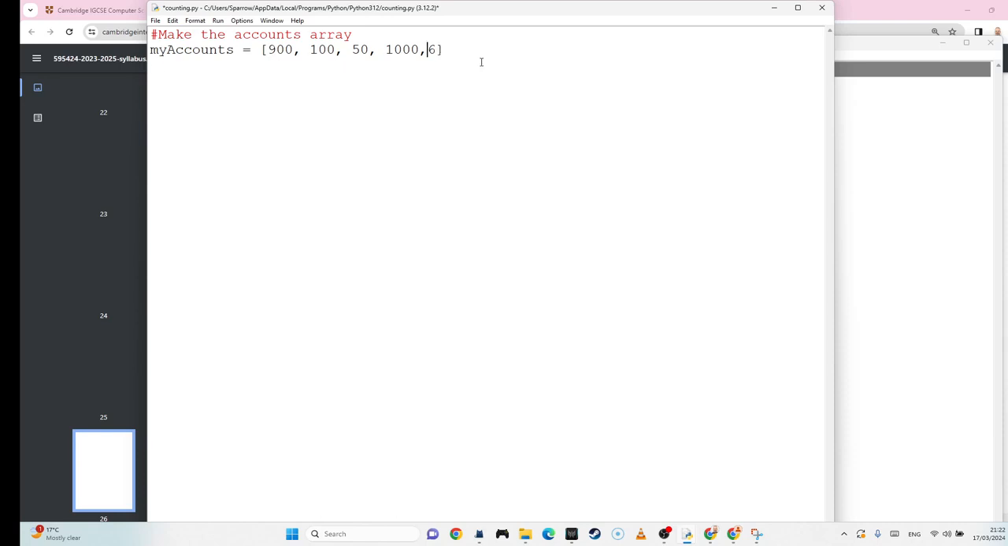Again, it seems a bit redundant, but if we had lots and lots of things, it maybe makes more sense. I want to know how many accounts I have. So effectively, this is going to do exactly the same as what len of my accounts would give me. So in theory, you could make this into a function, and then you could have your own length function, which could be kind of fun, if you're that way inclined.